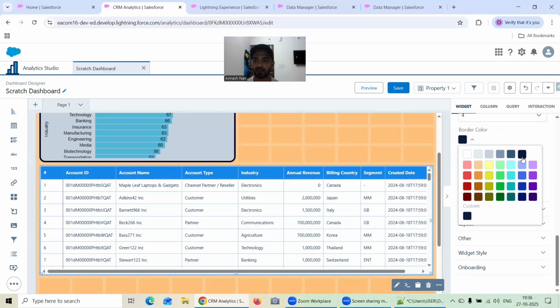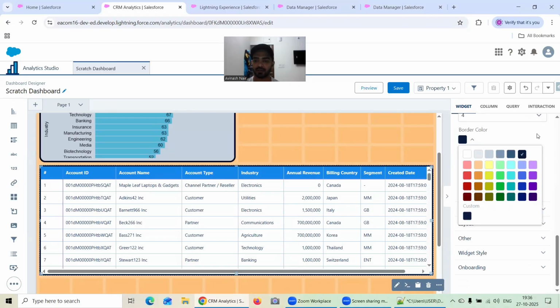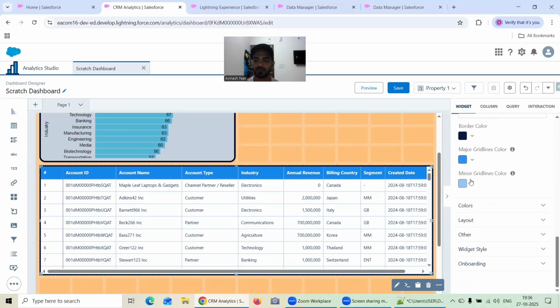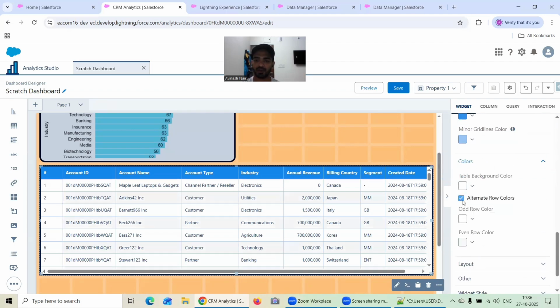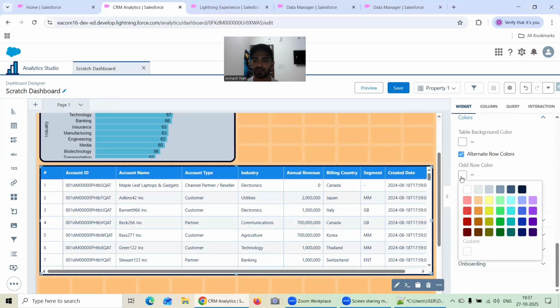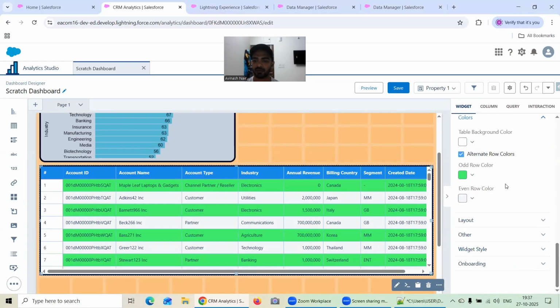And let's say I want the border color to be blue or deep blue maybe. So I can choose it over here. So these are the major grid line colors, as you can see. Then there's colors, you can go for alternate row colors if you want. So let's say if I go for this one and I choose something like green maybe over here, and even color let it be as it is. It is showing up. Fine.